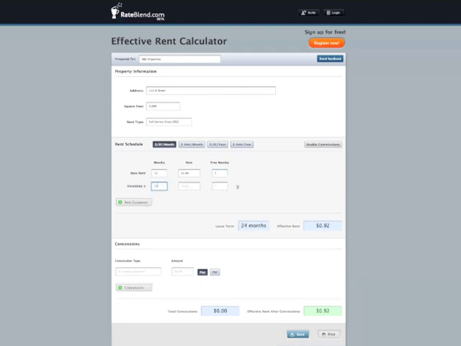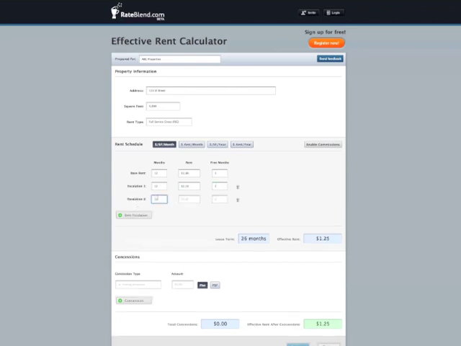Let's add 2 more escalations. Let's say it's 10 cent increases here. Add another month of free rent. Let's say another 12 months. 10 cent escalation, a month of free rent. And what you see is a 3-year lease with 3 months of free rent equal to $1.93 a square foot.